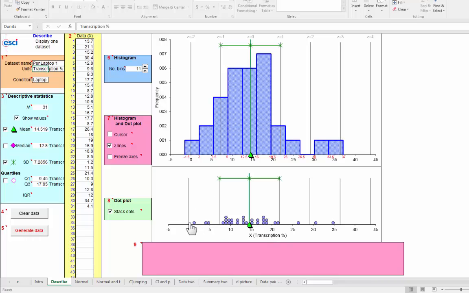And you can see that all the data points lie within 2 standard deviations of the mean, except these two out there, and that's a pretty common sort of pattern. So that's it for our first look at Describe.